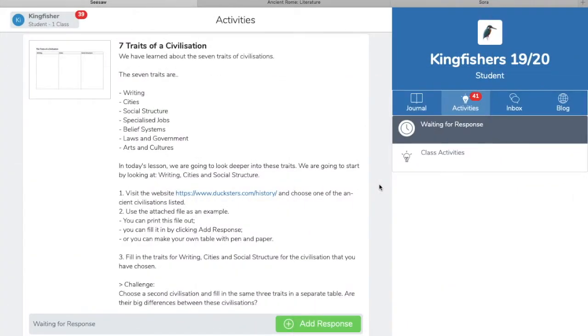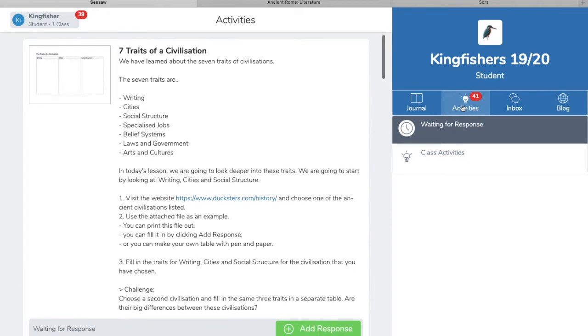In this movie, I would like to show you how you can do the assignment 7 Traits of a Civilization. So here you see what you see as well as a student. I'm logged in as the Kingfisher student, and when I'm in my activity tab, I can see what activities are listed for me for today. So here I see 7 traits of a civilization. So let's take a look.